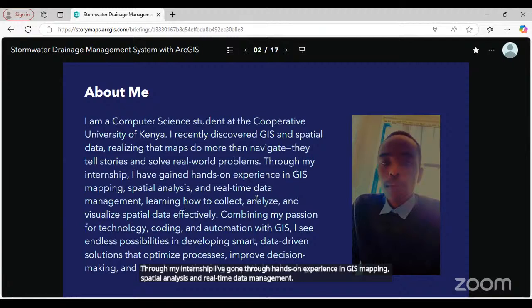Learning how to collect, analyze, and visualize spatial data effectively, combining my passion for technology, coding, and automation with GIS, I see endless possibilities in developing smart data-driven solutions that optimize processes, improve decision-making, and drive innovation in geospatial technology.